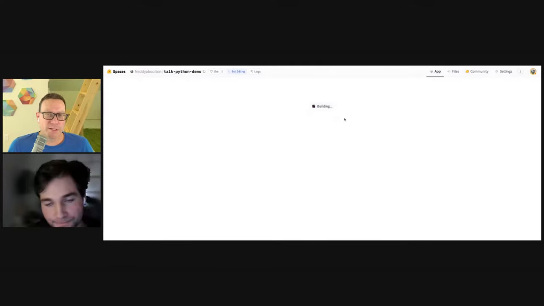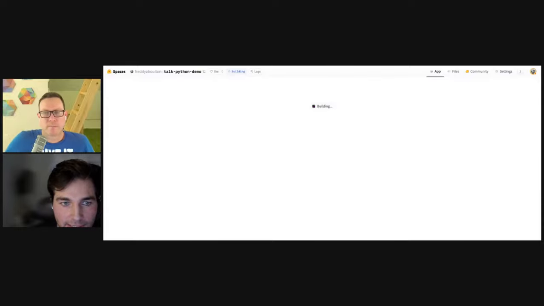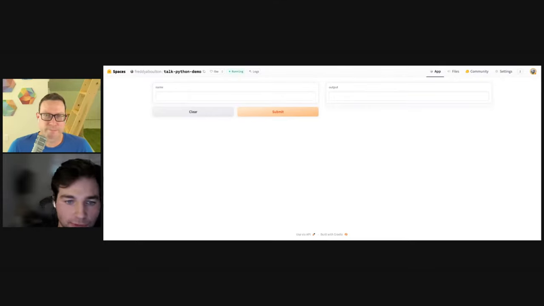So over here, they run in Docker containers or Kubernetes or something like that. Yeah, it's a Docker container. What this is doing is using a pre-configured Gradio Docker image. There we go, it already built. It comes with Gradio and a bunch of standard data science libraries.